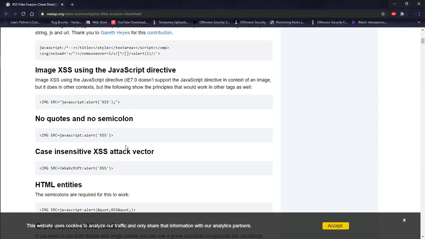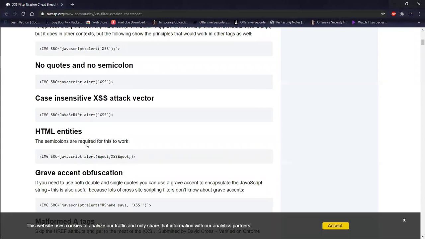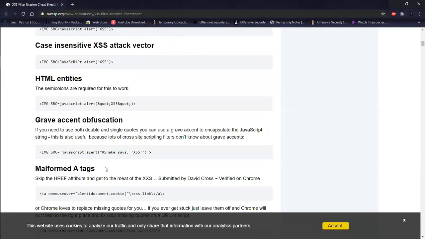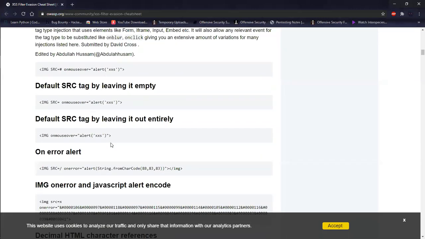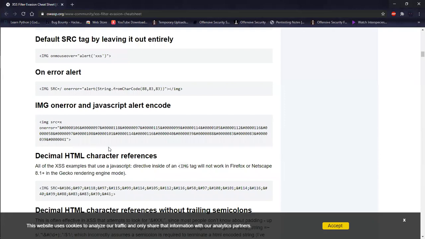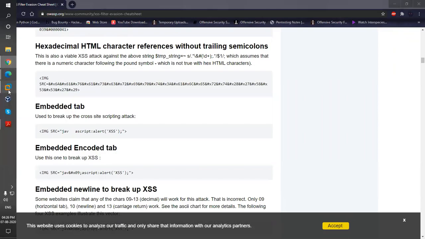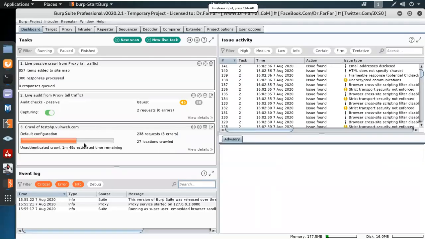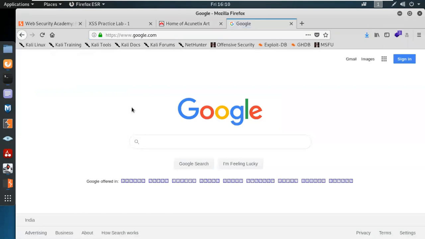No quotes and no semicolons, see over here. Case insensitive XSS vector. See. HTML entities, grave accent obfuscation, malformed tags. There are lots of XSS payloads that we can use, but in this scenario, we should have basic knowledge of JavaScript. There are many websites. See, it's still scrolling, and it will take a minute. Let's try some more websites before jumping to the attack phase.